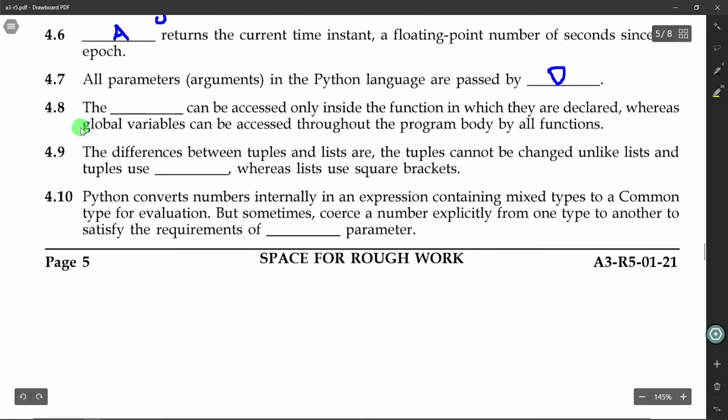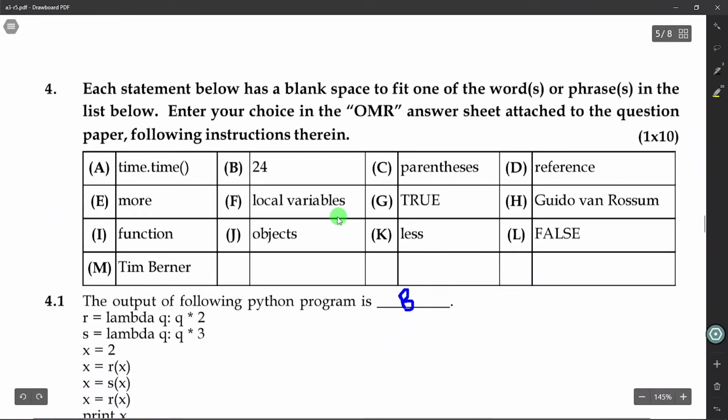Next one, the dash can be accessed only inside the function in which they are declared, whereas global variables can be accessed throughout the program body by all functions. That means, local variables can be accessed only inside the function in which they are declared, whereas global variables can be accessed throughout the program body by all functions. So, here the local variable. 4.8, local variables, this one, F.